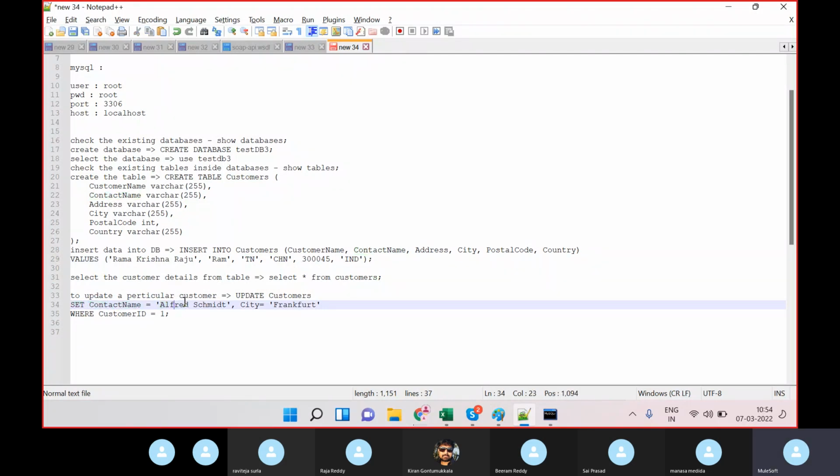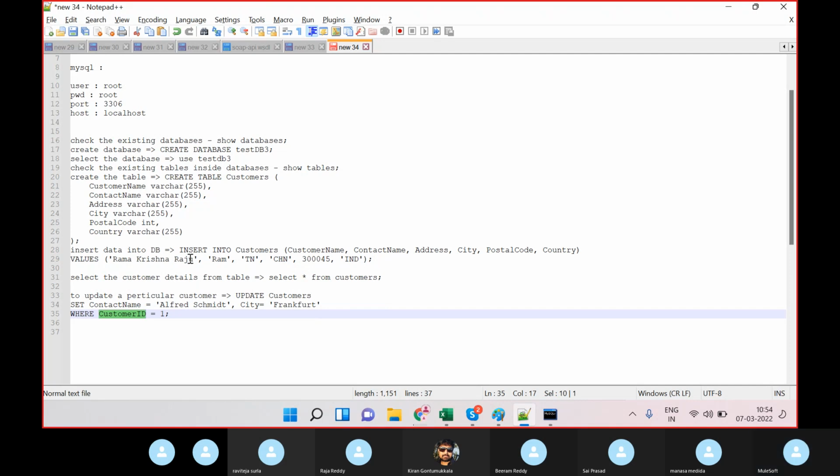What is my contact name? For example, I want to update my contact name. Based on customer name, I want to update contact name. I'll explain this. What is the customer name? Ramakrishna Raju is the customer name. For the Ramakrishna Raju, in single quotes you have to give.